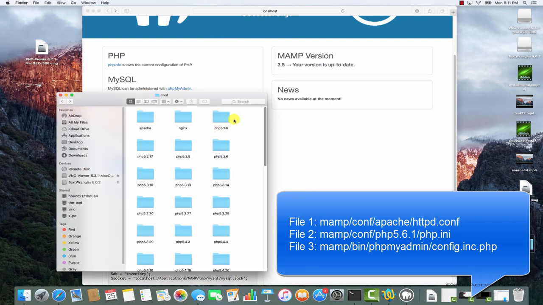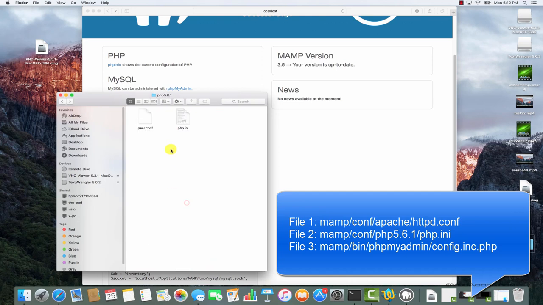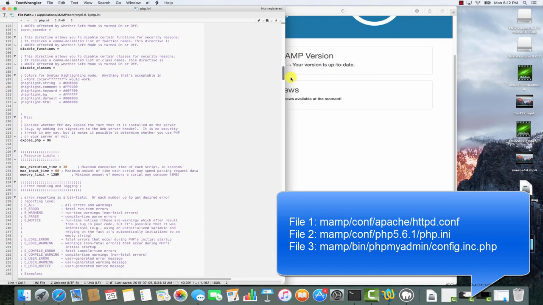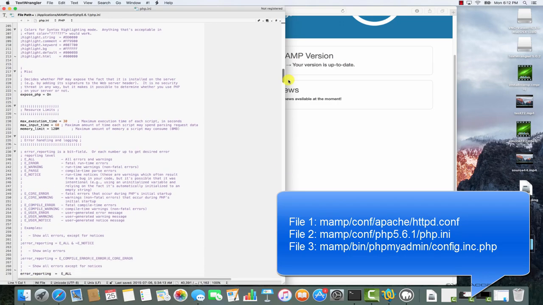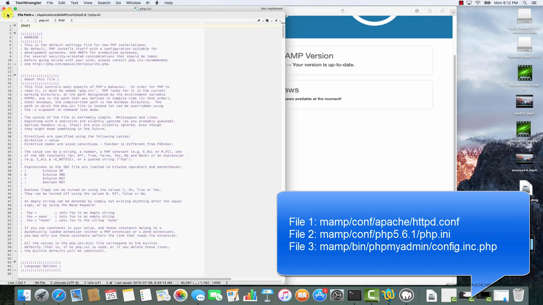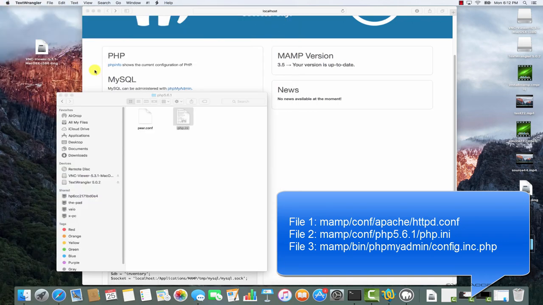Next, in your configuration directory, in the PHP 5.6.1 folder, because remember that's the version of PHP we're using for this course, there's a php.ini file. This file contains very important settings for the PHP service, which is running on the Apache server. Again, we'll be going over a few of these later on in the course. For now, it's just important to know where this file is located.